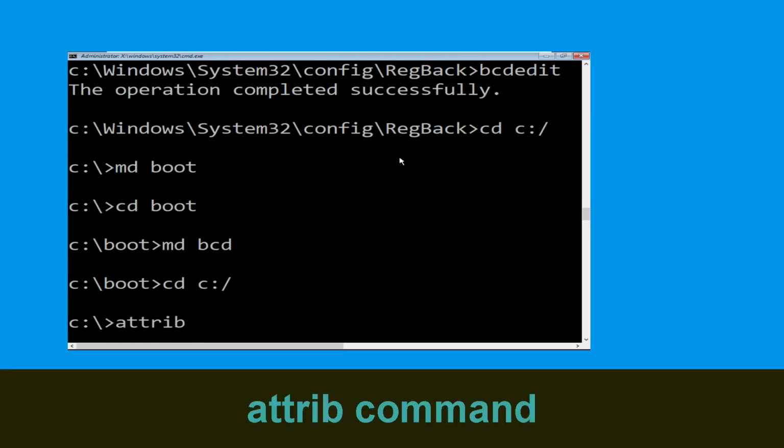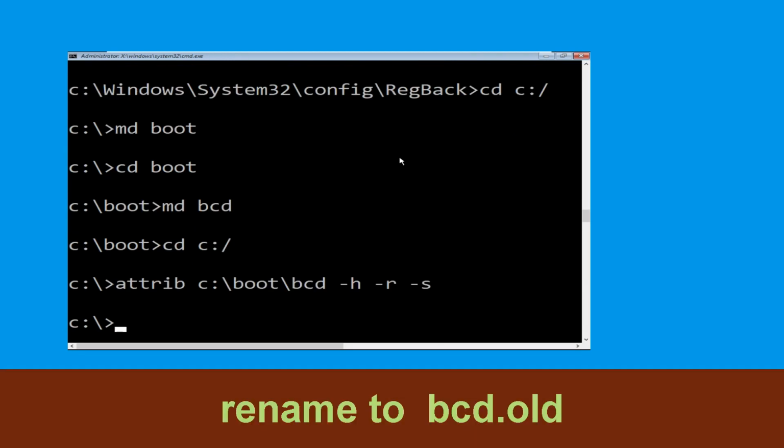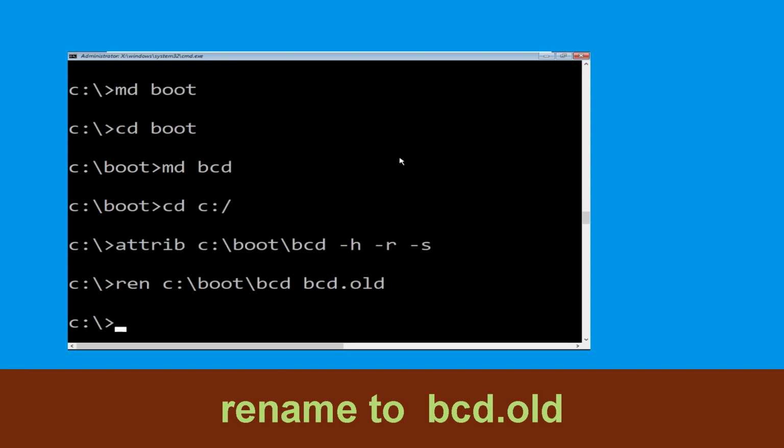Now execute this command. Type attrib space C:\boot\bcd space -h space -r space -s and simply hit enter. Now execute this command. Type ren space C:/boot/bcd space bcd.old, then simply hit enter to execute this command. And once done, let's move to the next command.